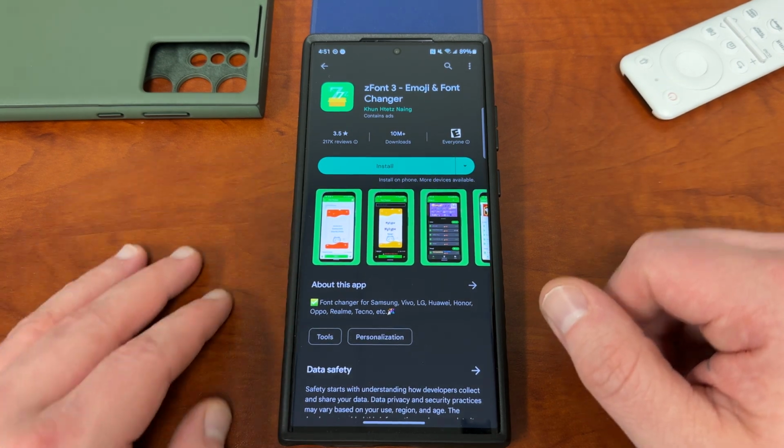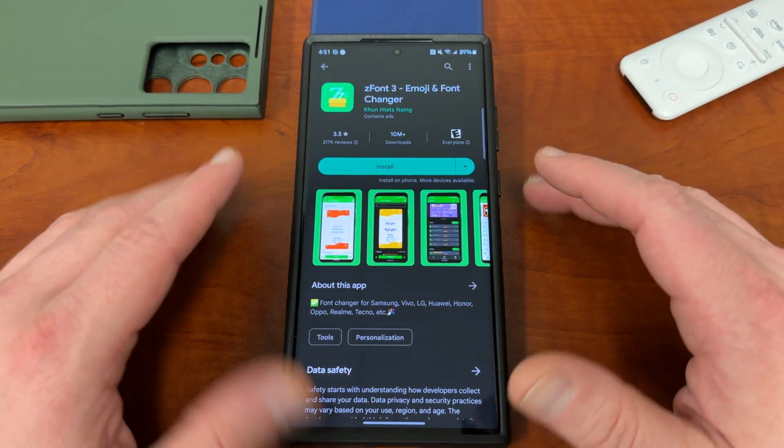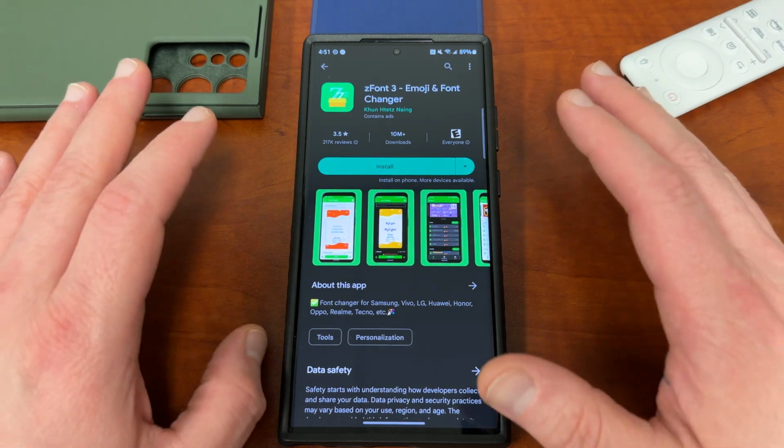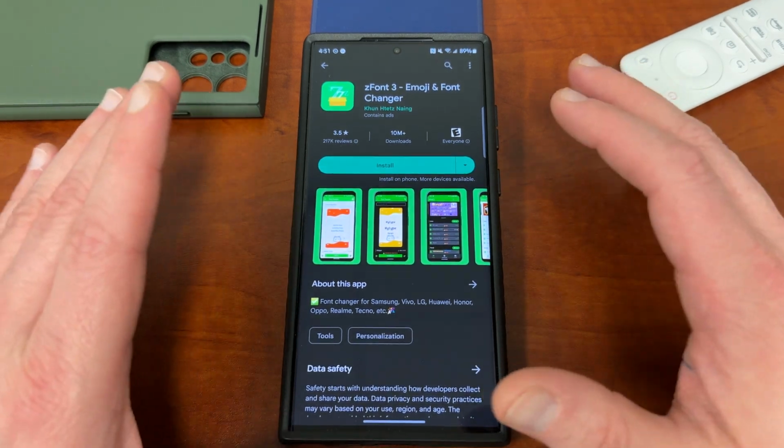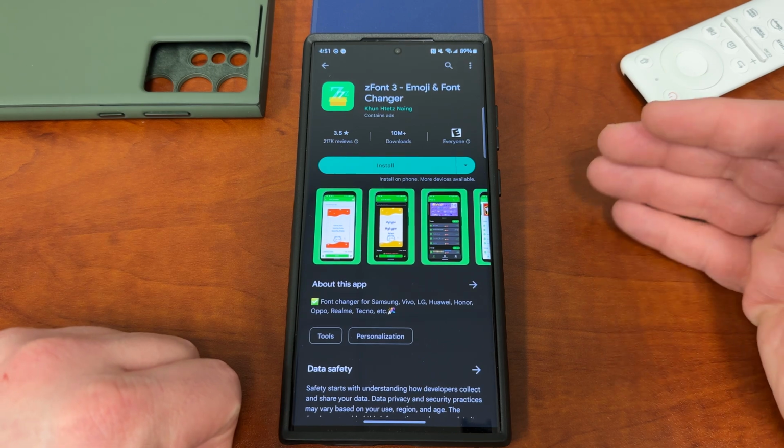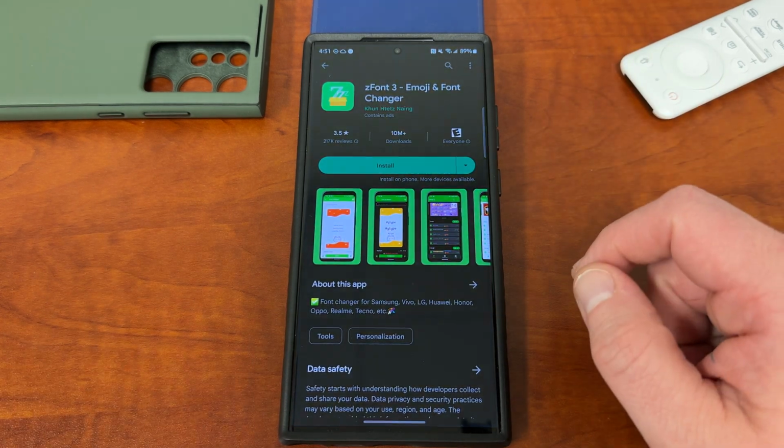Some people don't realize that it works with One UI 5, so they got some negative ratings. It does work with One UI 5, even though it doesn't say that explicitly. So I'll show you how to do that today.